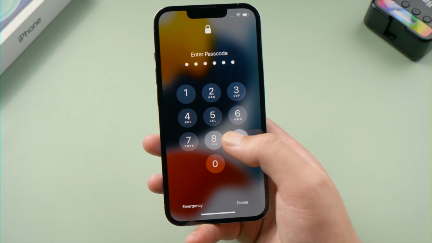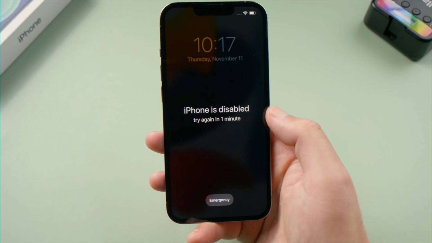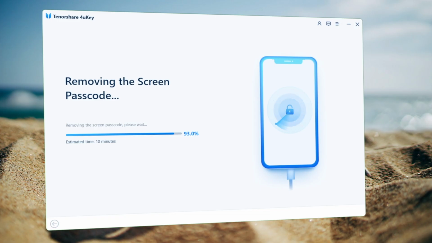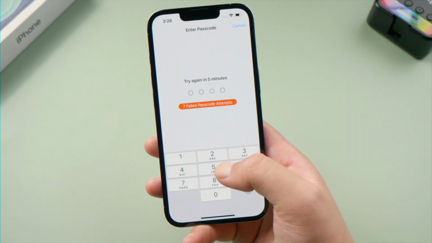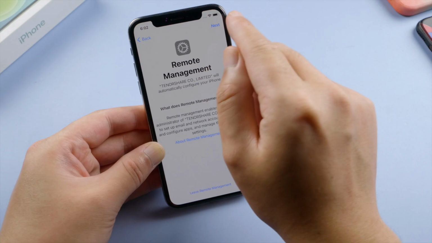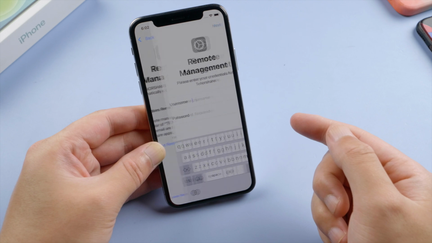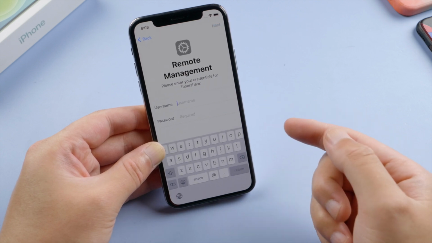In this video, I'm going to show you how to use Tenorshare 4uKey, a professional iOS unlock tool. So if you forgot the passcode for your lock screen, screen time, or MDM remote management, you can easily remove it now. This being said, let's dive in. We'll start with the lock screen passcode.